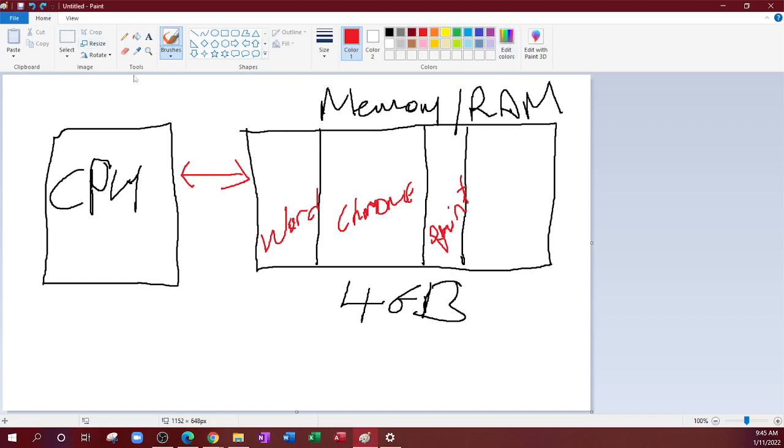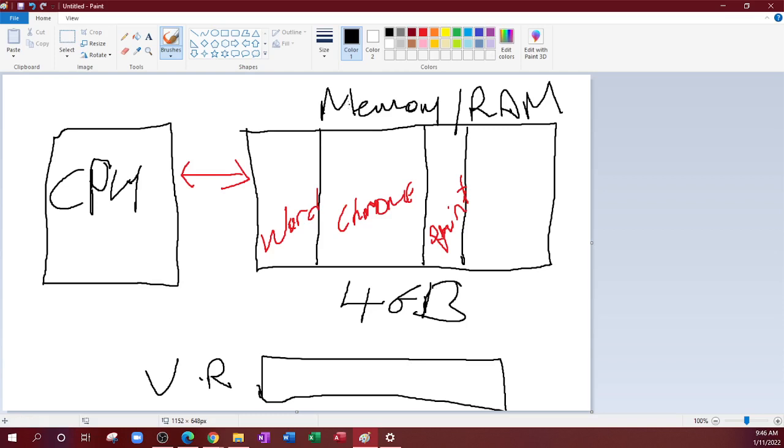So let me erase that. What it is actually going to do, say at the bottom here, this is your virtual memory. Now you want to open a very large program, say for example, Adobe Photoshop. I'm sure all of you have heard about Photoshop. It's a large program. Photoshop is going to open, but it cannot fit within this space here. It's going to extend out.